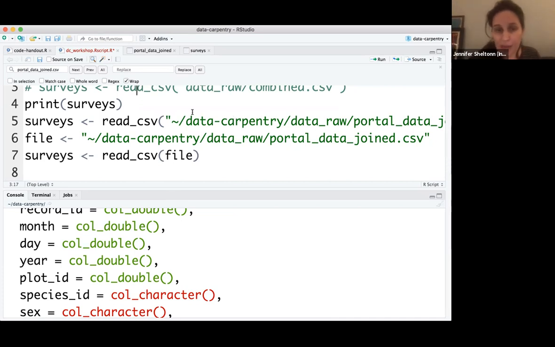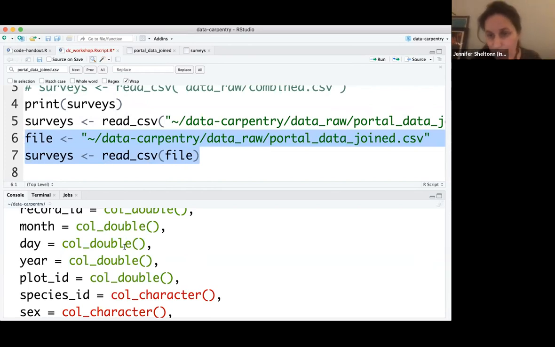Oh, what you do after you get the path is you run your read_CSV command. So you can either write that out like you see on line 5 here, where you say surveys, and then you assign that the value of running read_CSV on the path to the data. Or you could do what I did here just to make it a little bit more readable. You could assign the path of the data to the variable name file, and then write like surveys read_CSV file. So you want to run something like this, or like line 5, once you get the path.